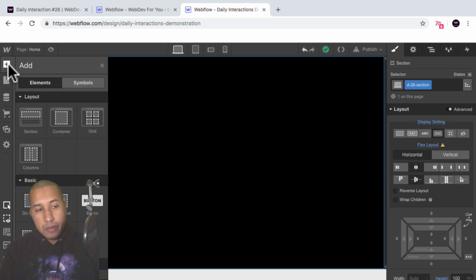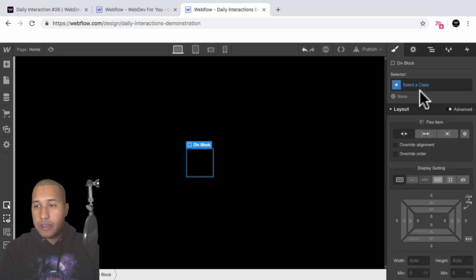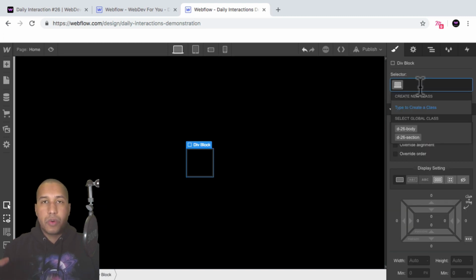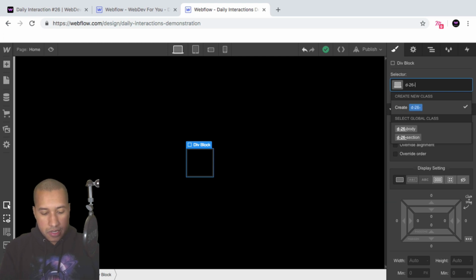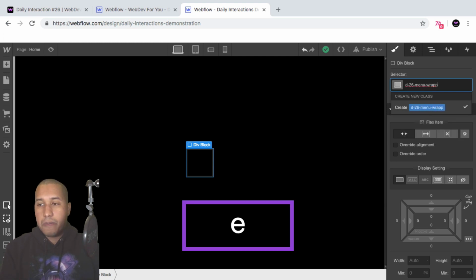So now I'll add an element and I'll add a div block. So here I'll select div block, and this is going to be the menu wrapper. So we're going to place all the link blocks inside of this div block so that we can later move around the entire menu. So here I'll give it the class name D-26 menu wrapper.